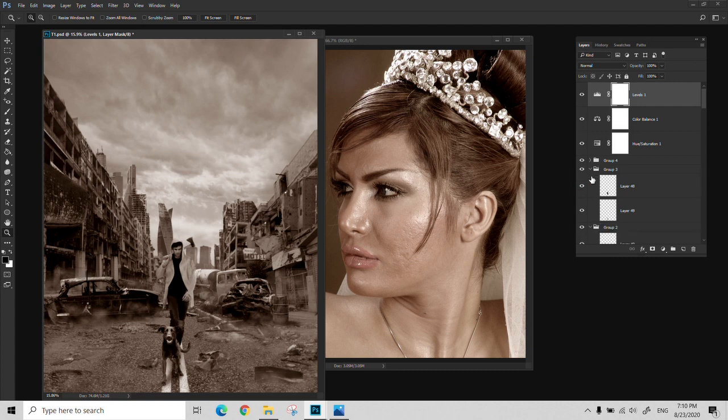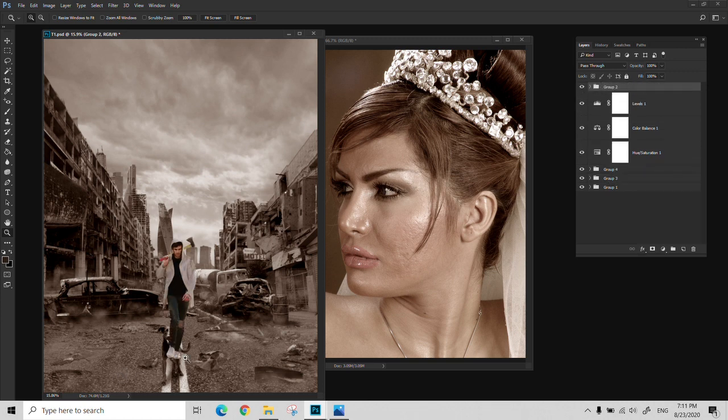For example, if I move one of these, for example this group, to the top, let's see what will happen. See, the guy is not in black and white anymore because I moved it up. So that's it. You can actually create it with the layer.